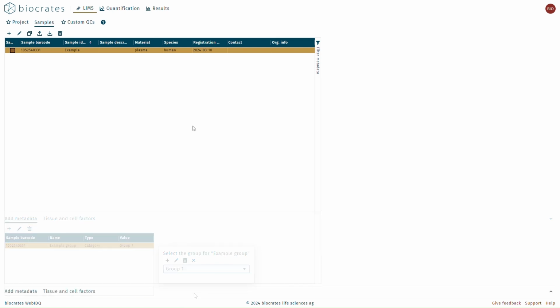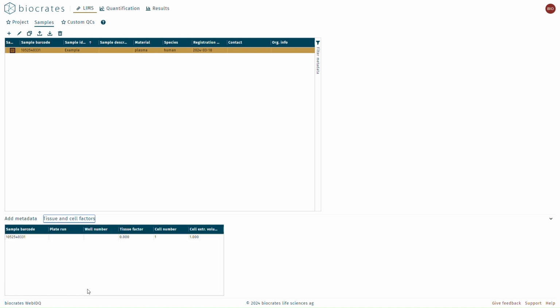If you are working with samples that need to be extracted prior to analysis, such as tissue, feces, or cell cultures, a tissue factor or cell number can be defined for each sample. Once these values are defined, they allow metabolite concentrations to be automatically normalized to the amount of starting material before exporting results. Select a single sample or multiple samples and click the tissue and cell factors at the bottom of the screen.